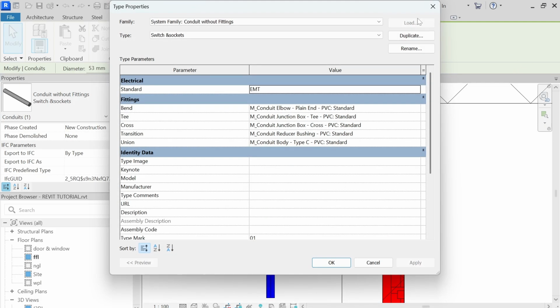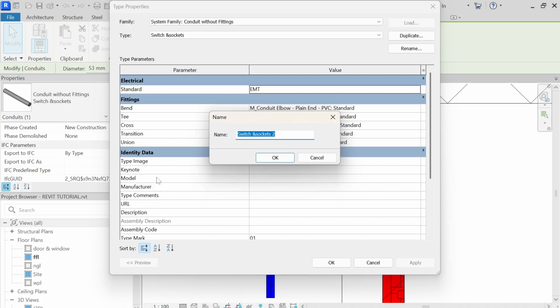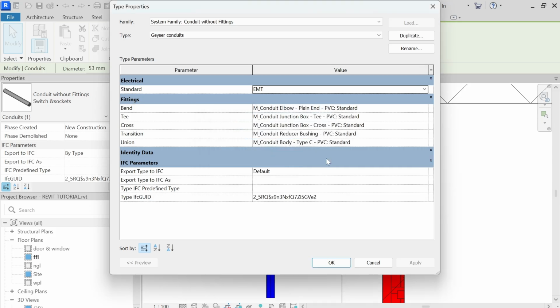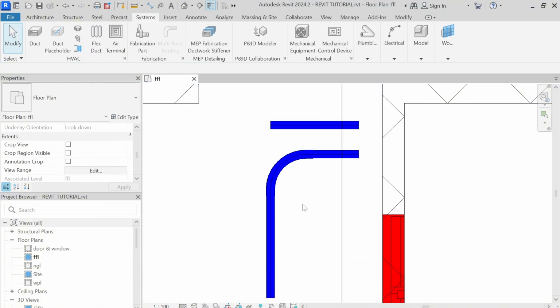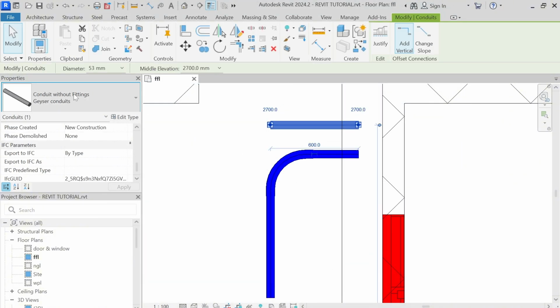We want to duplicate this. Let's say this is lighting. No, this is not lighting. We say maybe this is a geyser. Geyser conduits. Nice, nice. Then click on OK. So let's see here, now we have some geyser conduits.